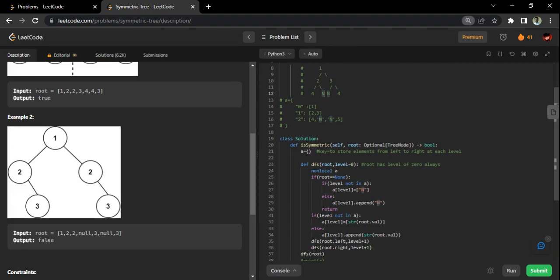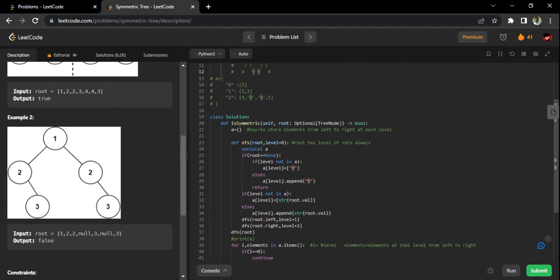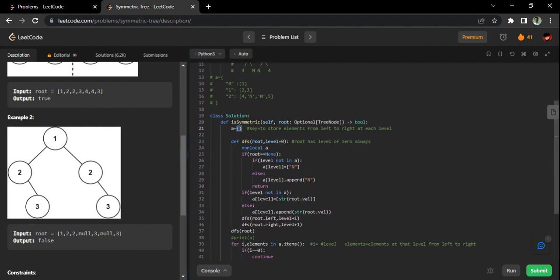Coming to the coding part, we will see the data structure first. I am taking a simple dictionary. Here the key will be the distance from the root, which we call the level, and the value will be the elements stored at each level from left to right.